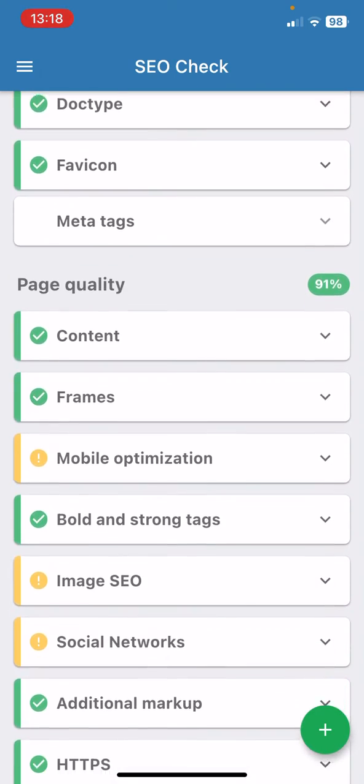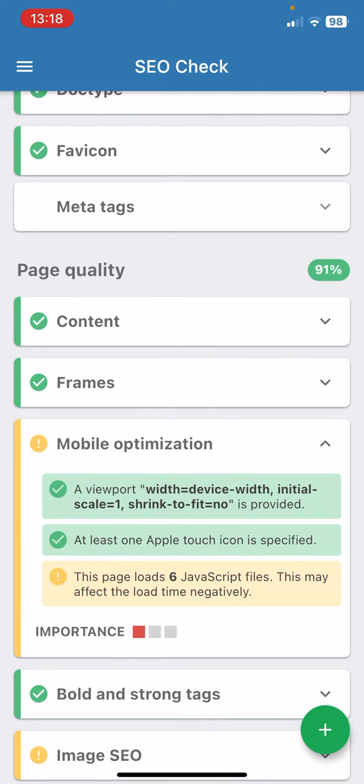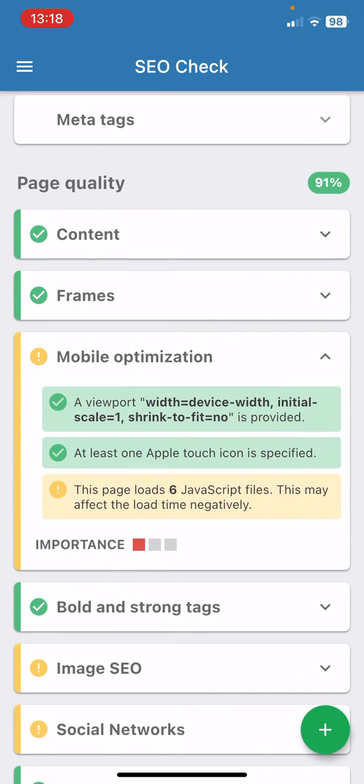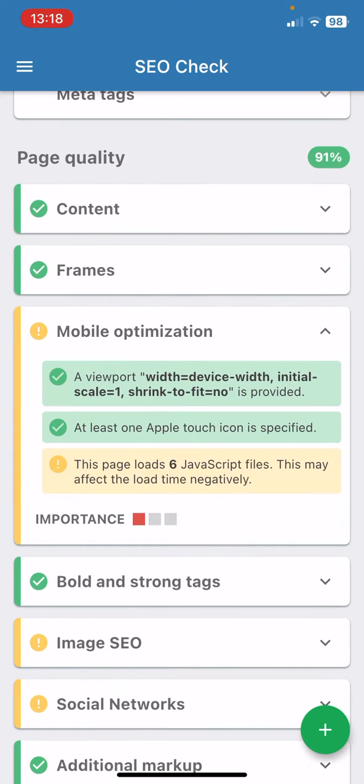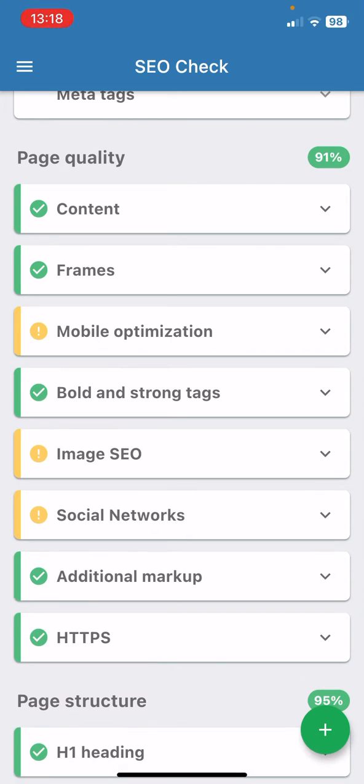And then from the page quality side of things, the same with mobile optimization. Again, not the most important thing in the world, but it's saying this page loads 6 JavaScript files. This may affect the load time negatively. So something that could help us potentially with our speed on our website.